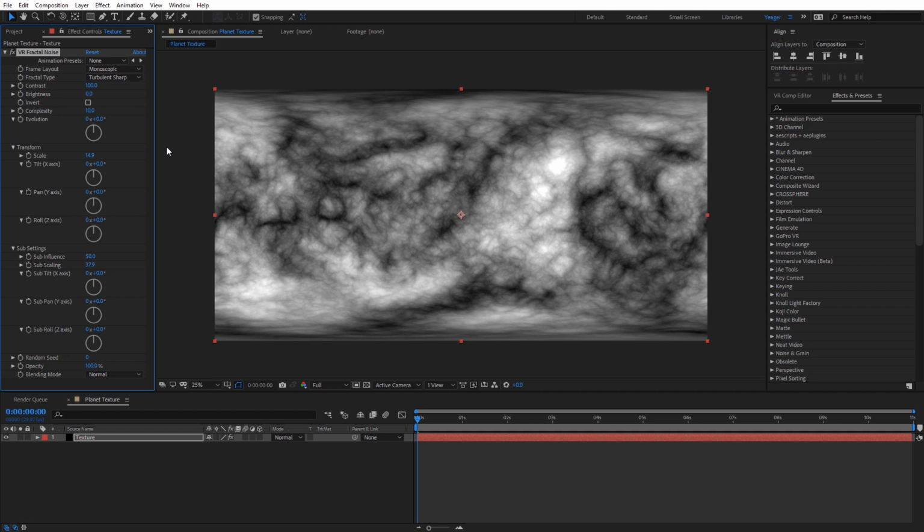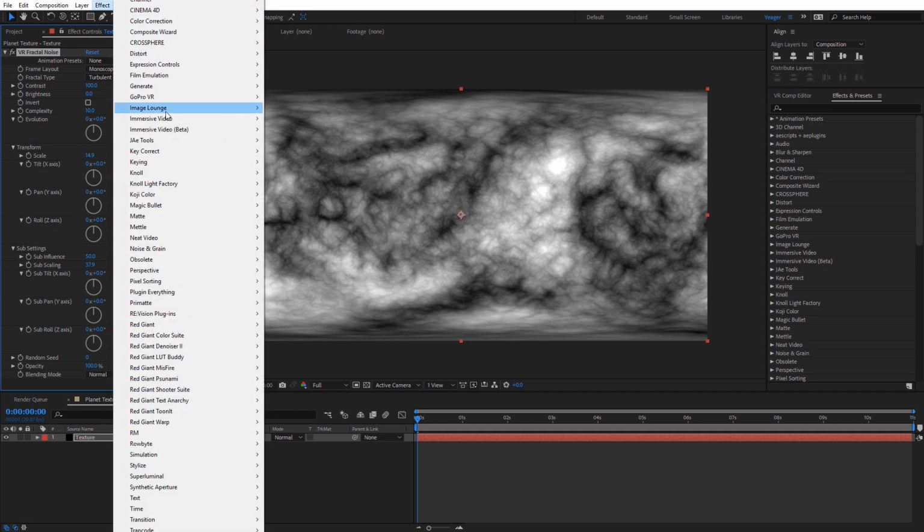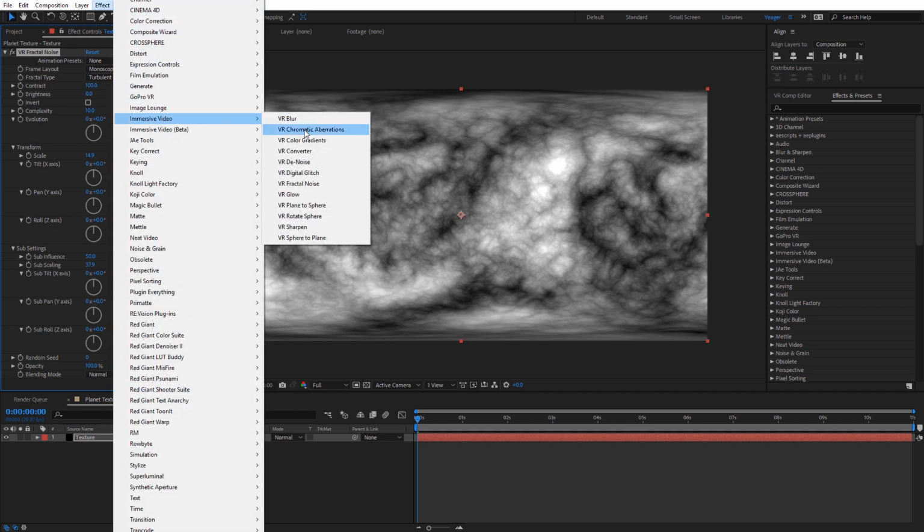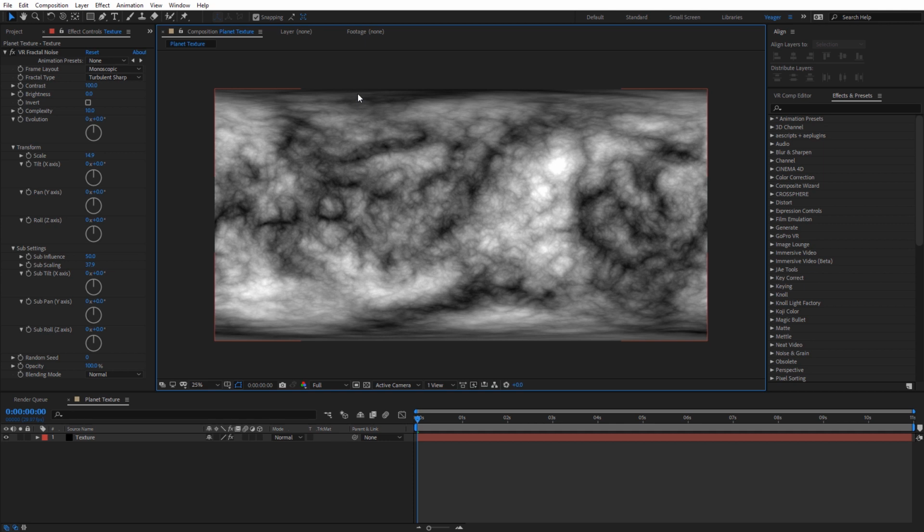Now you can layer these and stack them on top of each other and use different blending modes or use some of these other immersive video effects. If I come over here to Effect and back under Immersive Video, you can see we can use effects like VR chromatic aberrations, color gradients, blur, and glow. You can stack all those on top of each other and really create your own unique planet look. One thing I like to do a lot is use them as mats on top of each other. If I want to isolate various sections, I might do a luma mat of one fractal noise on top of another. Again, feel free to go in there, delve into that, and experiment.